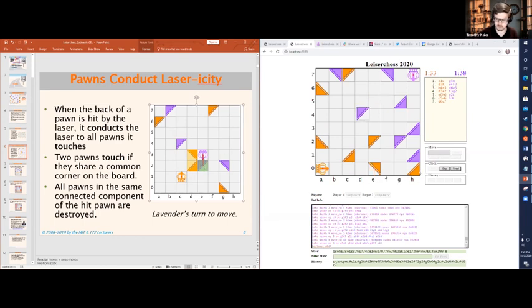So if you take a look at this example on the left, I'm going to stop this for now. The lavender pawn has made an interesting play where it has turned its king so that it will zap the back of its own pawn. By doing so, it has destroyed two tangerine pawns because this lavender pawn is touching each one of these tangerine pawns at at least one corner. So the result of this move is lavender will lose one pawn, but tangerine will lose two pawns. And you notice that this lavender pawn right here is not destroyed because it doesn't touch any of these destroyed pawns at any point. Okay. Does this make sense?